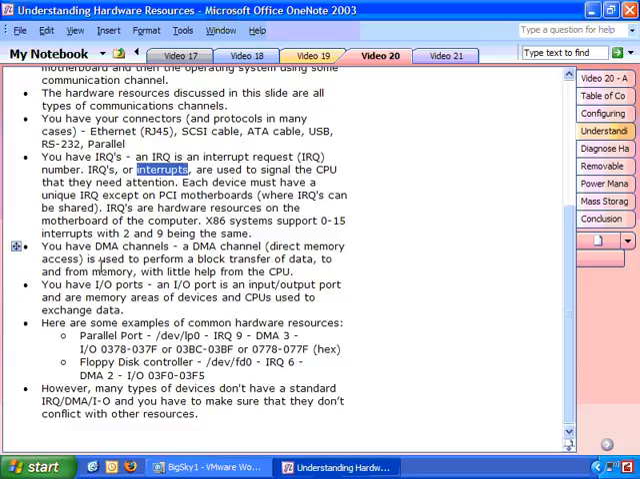Now then you have DMA channels. Now a DMA channel is a direct memory access channel, and it's used to perform a block transfer of data to and from memory with little help from the CPU. So with a DMA channel, you can directly connect to the RAM or the memory of the computer and put something in memory. So these devices are using DMA channels to put things in memory. They're using IRQs to communicate to the CPU and say, hey, I need some attention.